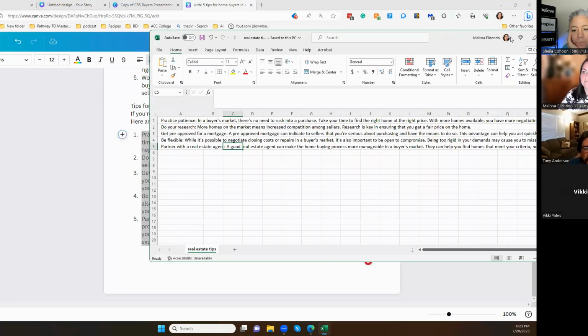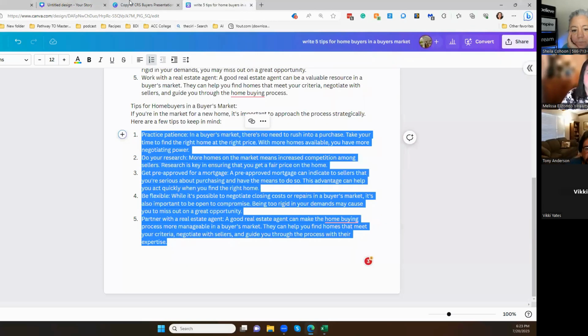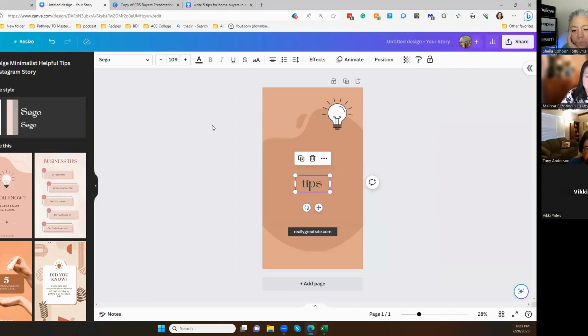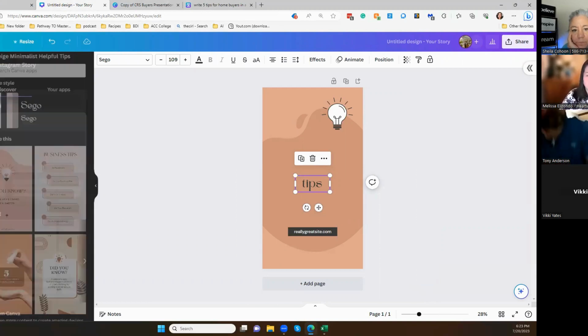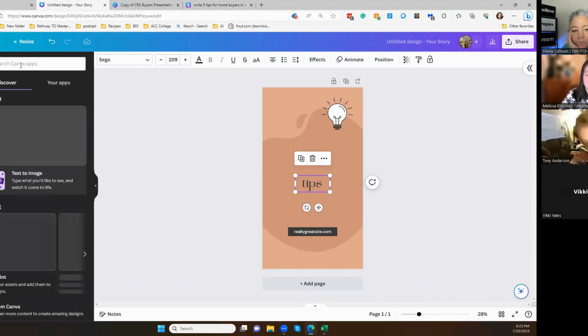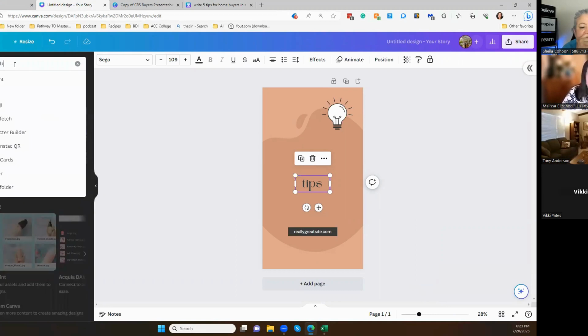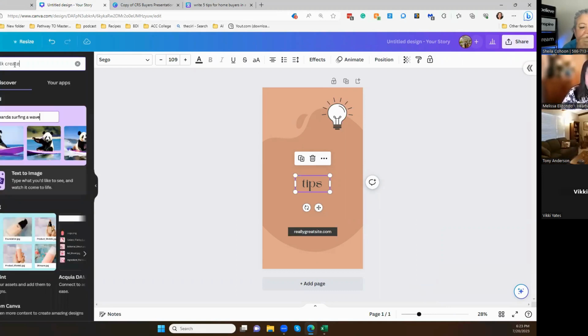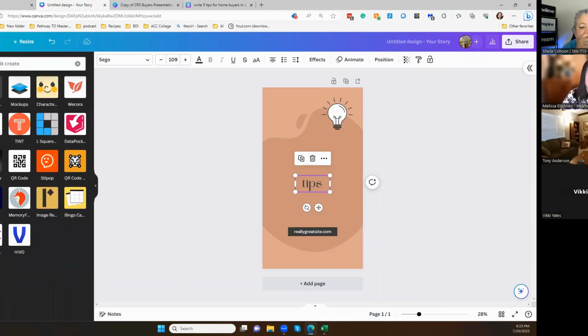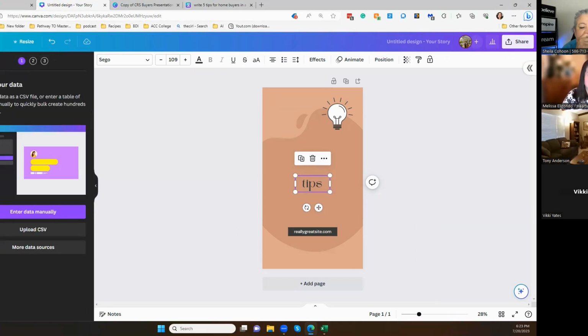Okay. Now that it's there, I'm going to go back into my design. And what you're going to do is assign a spreadsheet to this text. And let me show you exactly how to do that. One, you have to go into your apps, which is on the left-hand side over here, and you're going to type in bulk create. And it's this one right here, this plus sign.